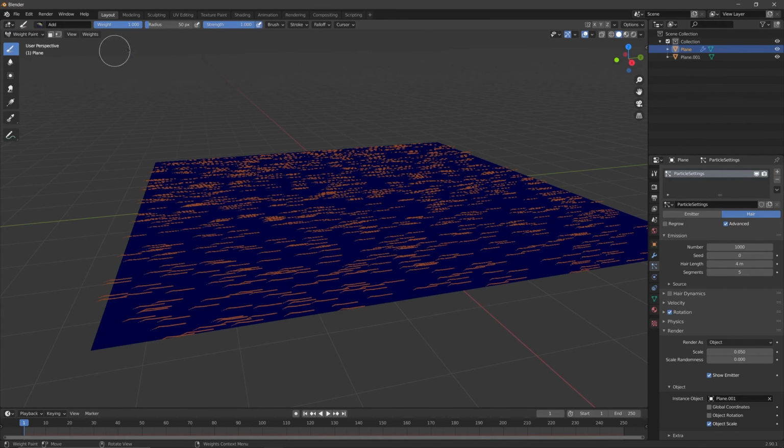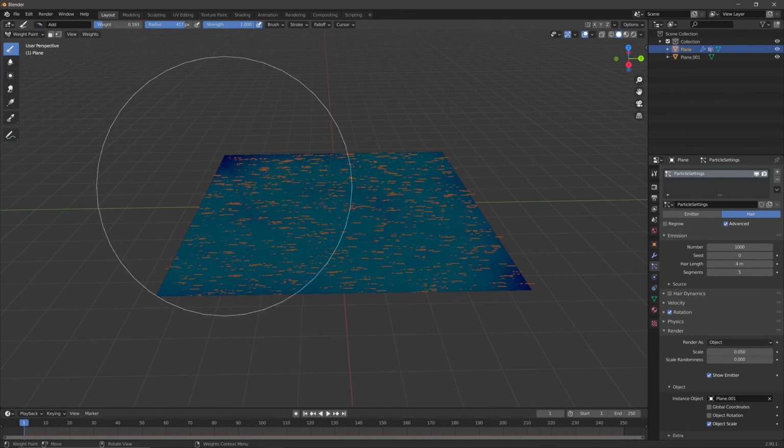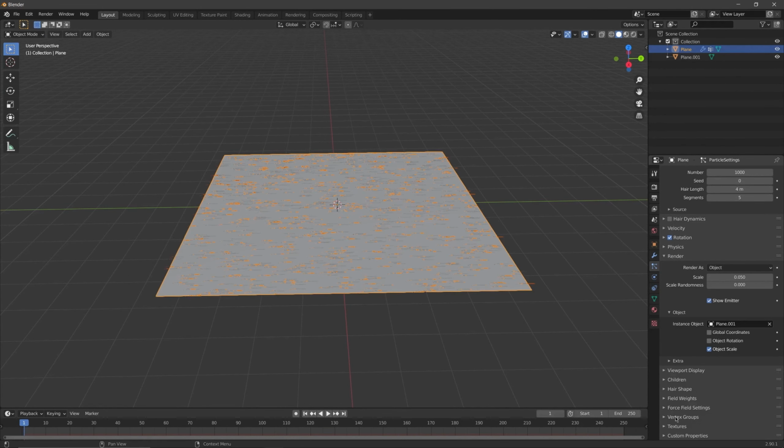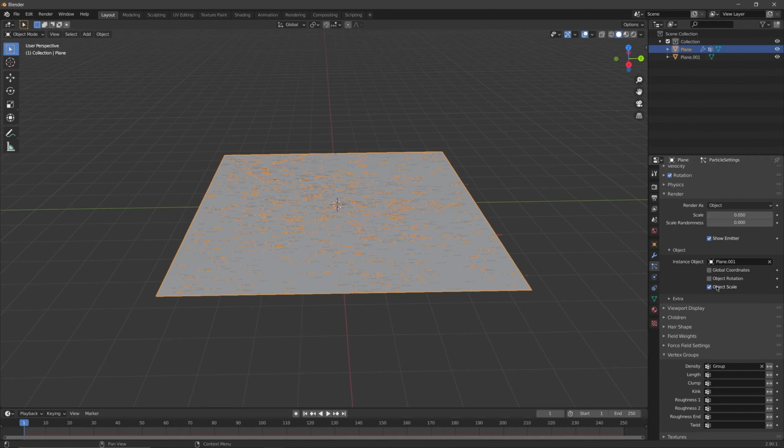Now change to the weight paint mode and paint a vertex map. I like to use the add brush with a light weight to create several hotspots surrounded by colder areas. Now to get the vertex map to work, go to the vertex groups tab in the particle system settings and add your newly created vertex group to the first boxes.